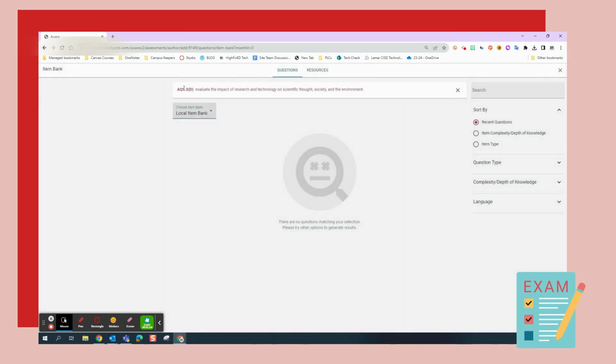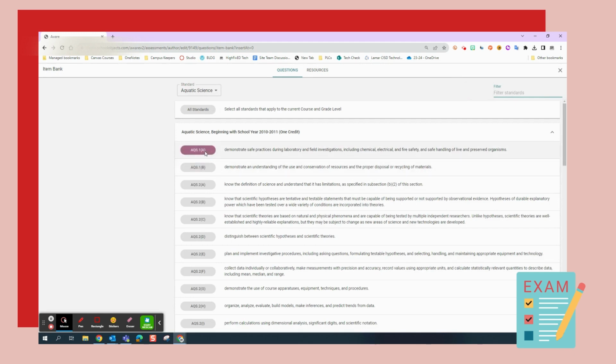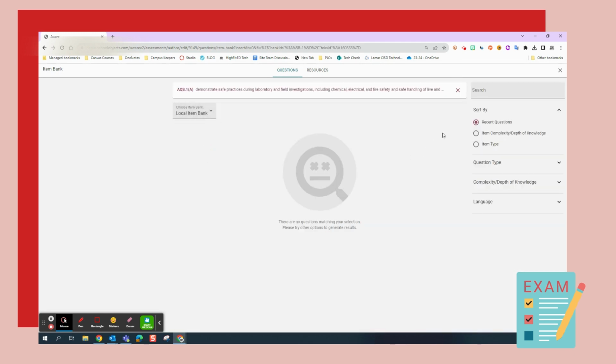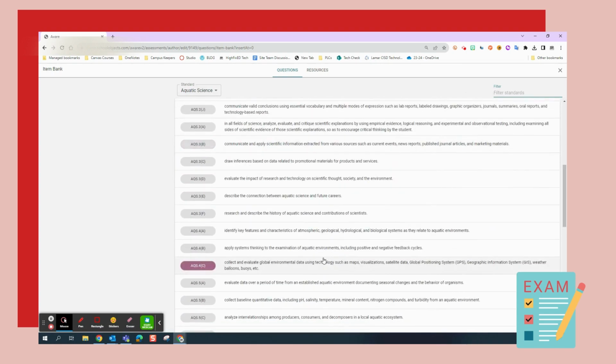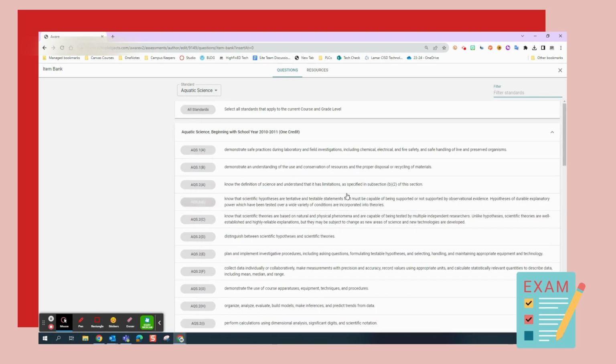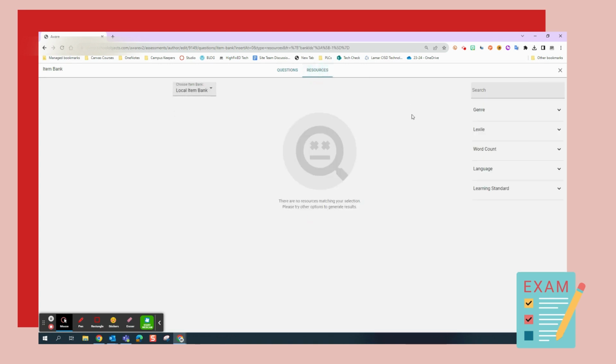Let's choose from the local. Let me close this out. Let's see if there's anything for safe practices. No. So hopefully you'll see some item bank questions. I know our curriculum coaches are adding those pretty often. So let's go back. Let's look at resources. This is where you would see different passages and things like that.